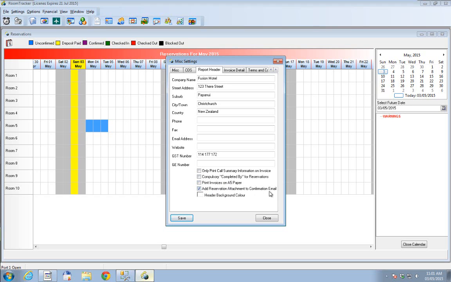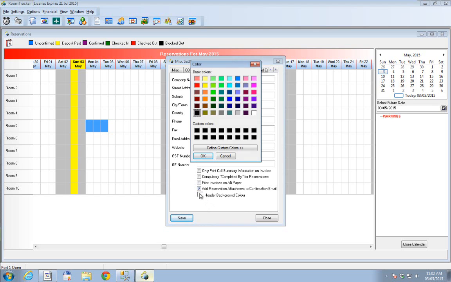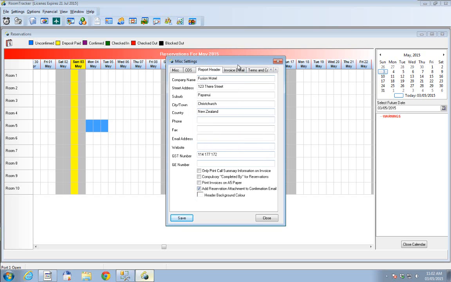Add reservation attachment to confirmation email. So if you don't want to add the confirmation information to an email when you send the guest a confirmation email, you can do that. That was requested by a customer at one point. I'm not sure how many people don't do that. You can change the colour of the background header of your invoice if you want to. So you can double click on that and select a colour. In this case I'm going to leave it at white.